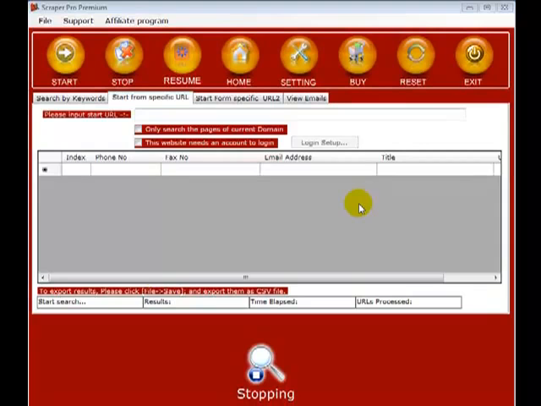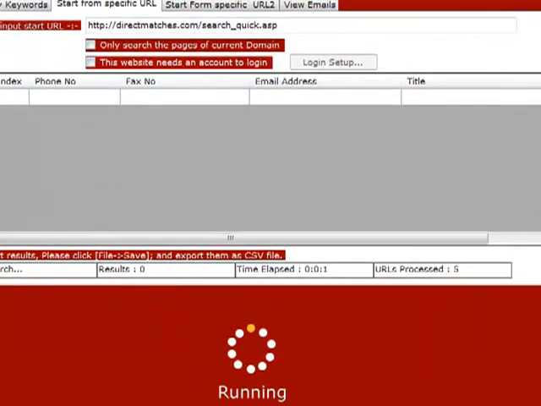Now I've reset the software again. I'm going to do another kind of search. This search here is start from a specific URL. So what I did is I went to a website called Direct Matches. I found a specific search URL there, and all I did was paste it in here, and I hit start. Now you're going to find that it's going to go through and find on this specific website those types of people.